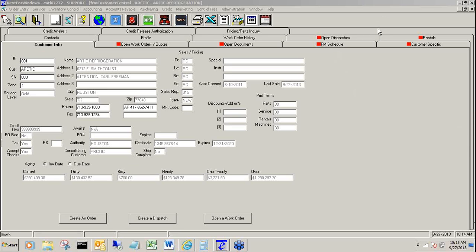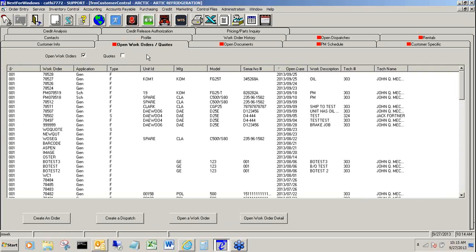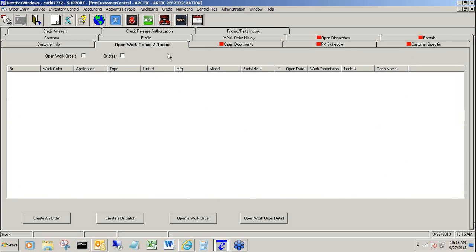Okay, doesn't look like we have any questions on that one, so I'll go on to the next tab. The next item is open work orders and quotes. And you'll notice that I have the red boxes just like you've seen throughout other places in the program like dispatch and customer specific. If there's information for that customer, then you'll have the red box, and if there isn't, then you won't on the screens that use that method.